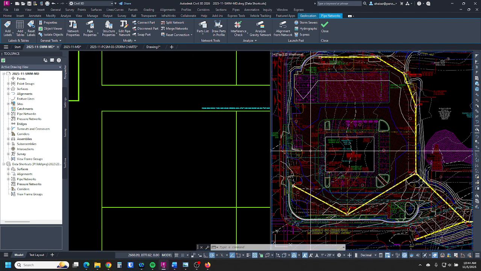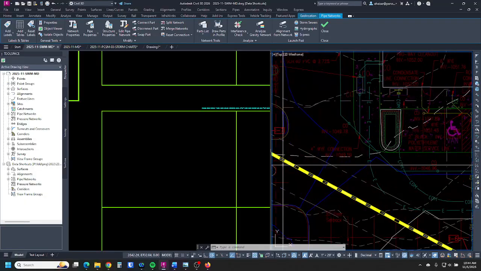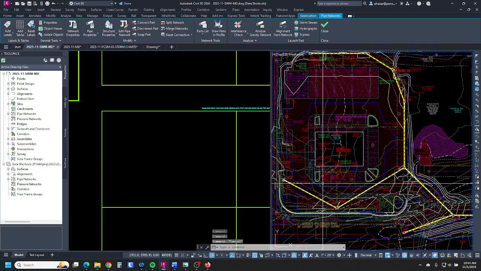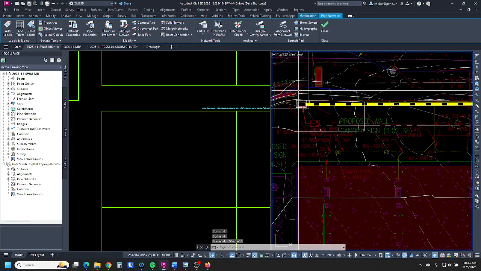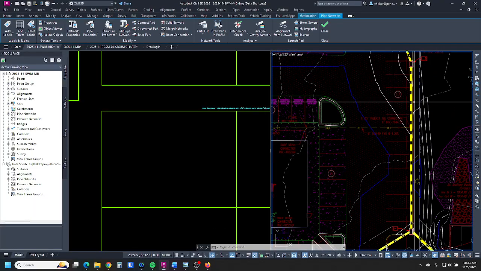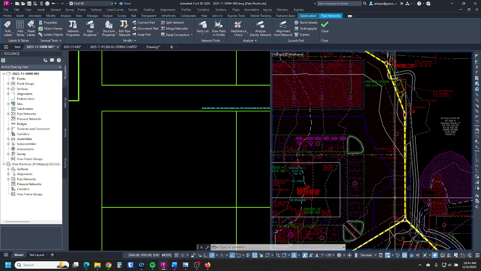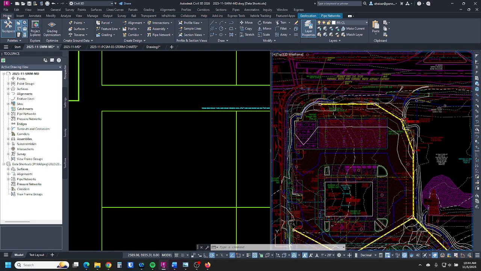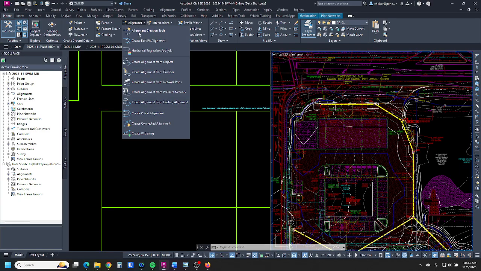Okay, so alignments. In this drawing, I've already drawn a polyline that we can use for an alignment by objects. Up here, there is no polyline or any object to use. So first thing we're going to do is actually create an alignment from these network parts. To do that, we're going to go to the Home tab on our ribbon. We are going to go to Alignment, and then create alignment from network parts.